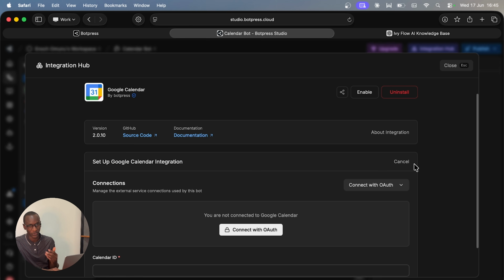Once you've done that, integrating it to your Google Calendar is extremely easy. Just make sure that you're signed into your Google account in the current browser that you're in, and it should be the same account that you want to use for the Google Calendar integration. So the same account that has access to Google Calendar and where you would like to see your appointment bookings reflected into.